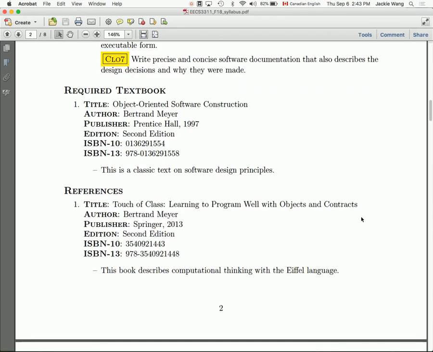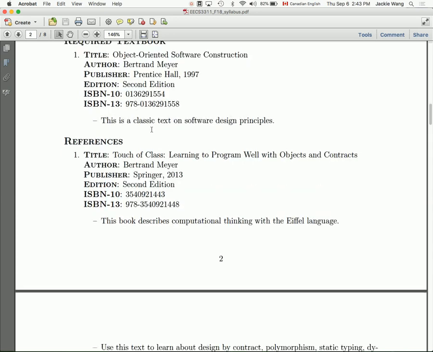About the textbook. The required textbook, Object-Oriented Software Construction, usually I just refer to that as OOSC2, just an acronym. That one, as I said, is already available on the Moodle site for free, the PDF. Unless you want to purchase a paper copy, it's completely up to you.